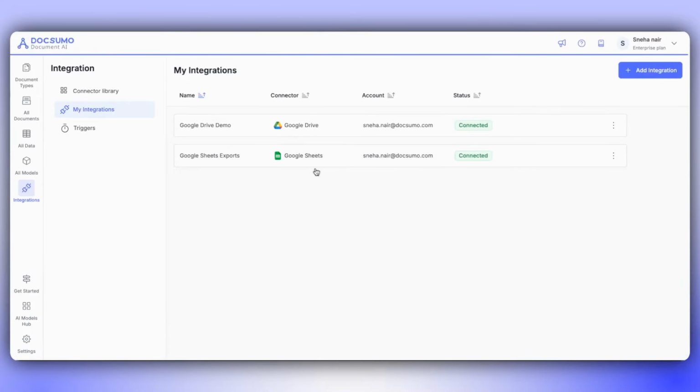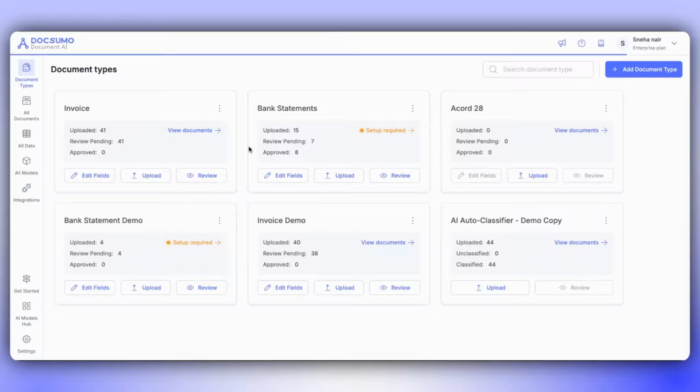Once this entire flow is set up on Docsumo, your document processing workflows will be a breeze, with Docsumo's Document AI agent taking care of everything. All the tedious manual work is handled for you, allowing you to concentrate on more significant tasks.